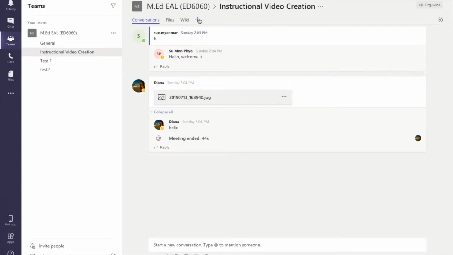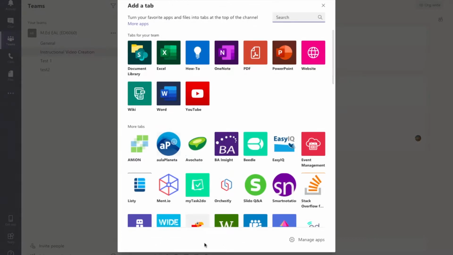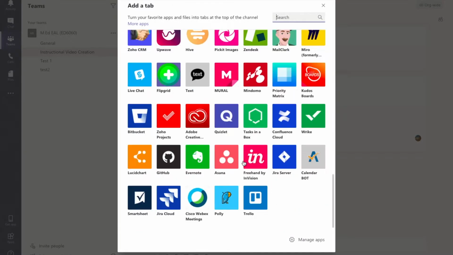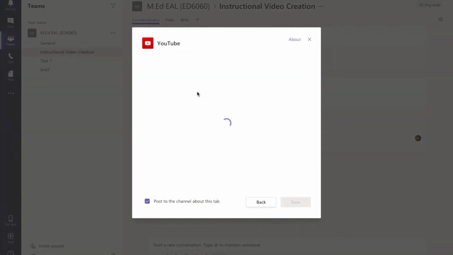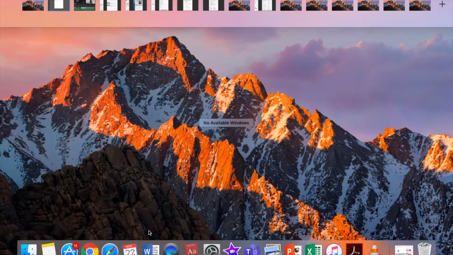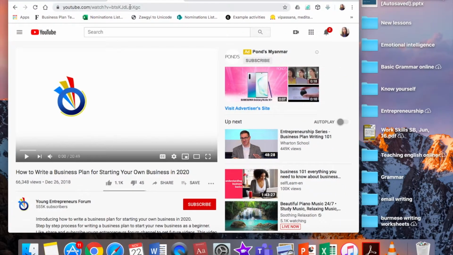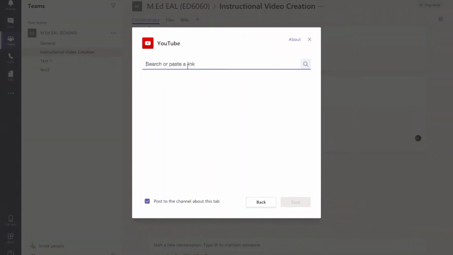For more expansion, you can click on this plus sign here and you will see a lot of options. You can choose anything you want and add it in your channel to share with your group members. For example, I choose YouTube because that's the most familiar to me. And you can paste a link of a video. For example, this is a video I am watching. I copy the link and then paste it here. You just have to give some time to load.